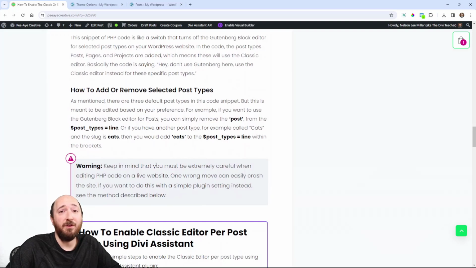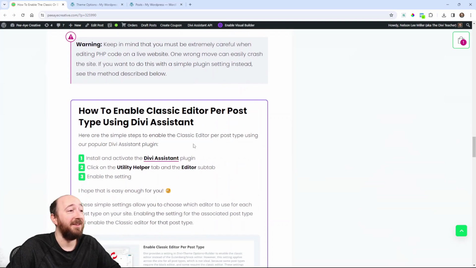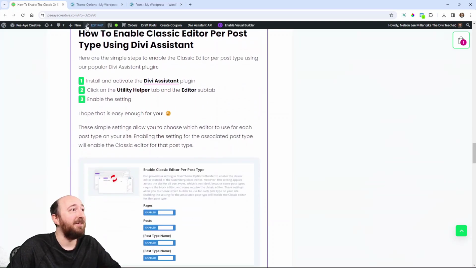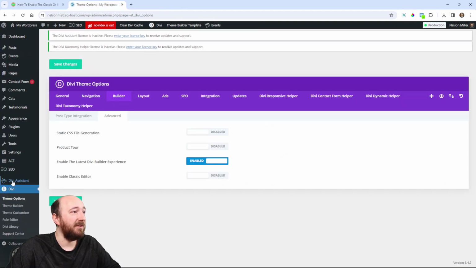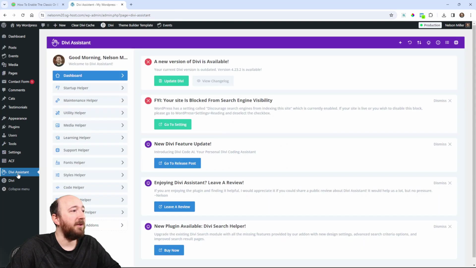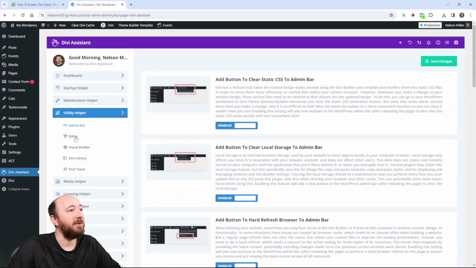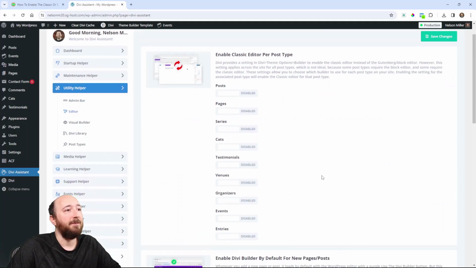If you want to do this literally with a setting, just be sure to check out our Divi Assistant plugin. It's literally this easy. Watch. So instead of dealing with code and PHP and messing it up, watch what happens. I'll go in here to Divi Assistant, go to Utility Helper, click on Editor. Look at that. So the plugin automatically finds every post type on your site. And look, post, so it's enabling the classic editor, okay? So I could say, I want this just for post. Save, done. I'm done. You're literally done.